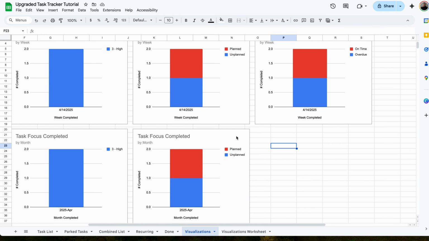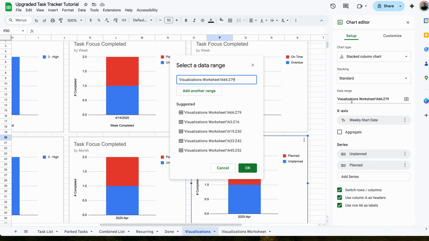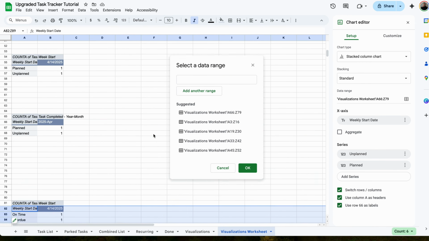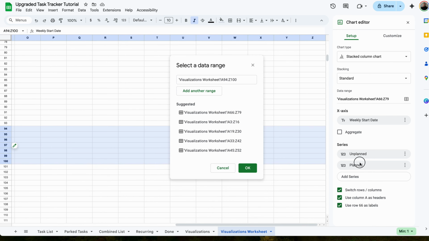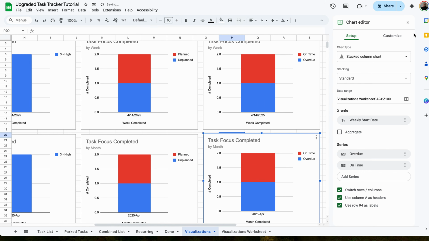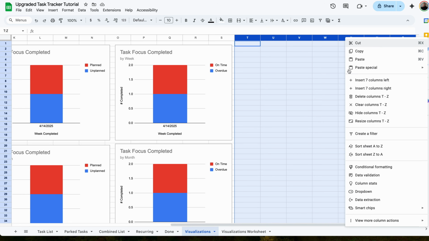Then for the monthly, I'm going to copy, paste, click the three little dots, edit chart, click the four little boxes, delete, visualizations worksheet, A94 through A100, all the way through the end of column Z, hit OK, and now we're good. All right, I'm going to go ahead and delete columns T through Z because we don't need those.